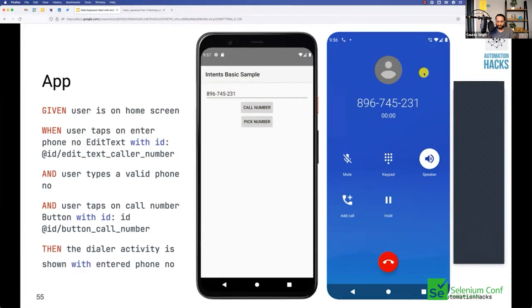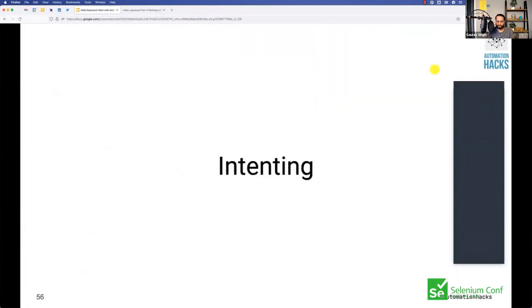Now, behind the scenes, our application fires an intent to essentially launch this dialer screen. And let's say we want to validate that our application has successfully launched the dialer activity. In case we want to validate that the activity actually launched, we will use intending. Let me show you an example with some code.